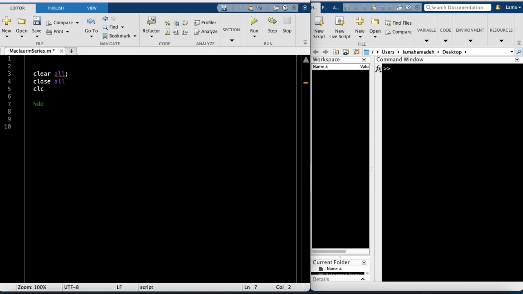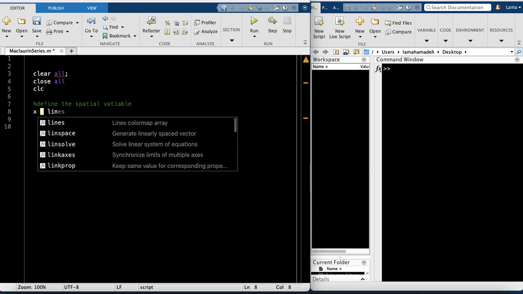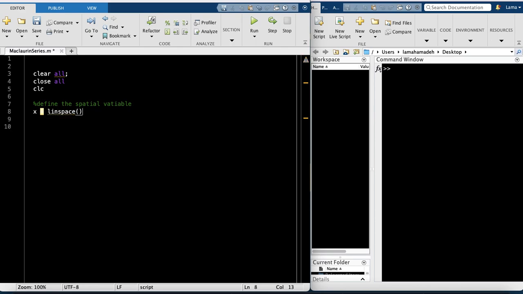So let's start first by defining the spatial variable that we are going to use. In this case, we're going to use x here, which is linspace from -10 to 10, and I will include just 100 points between these -10 and 10.